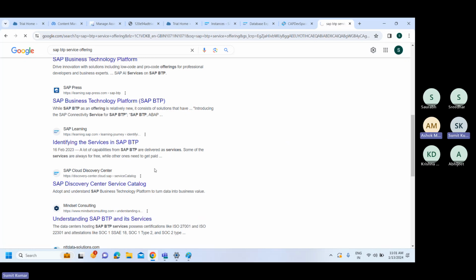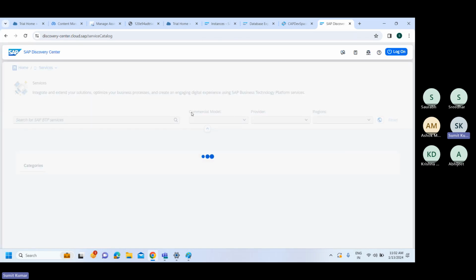So in the SAP Discovery Center, you will see all those services which are ultimately provided by SAP, and you will get an idea of the offering. For example, there can be certain offerings which are free tier. There can be certain services which are paid, right? So all those things you will ultimately find over here.